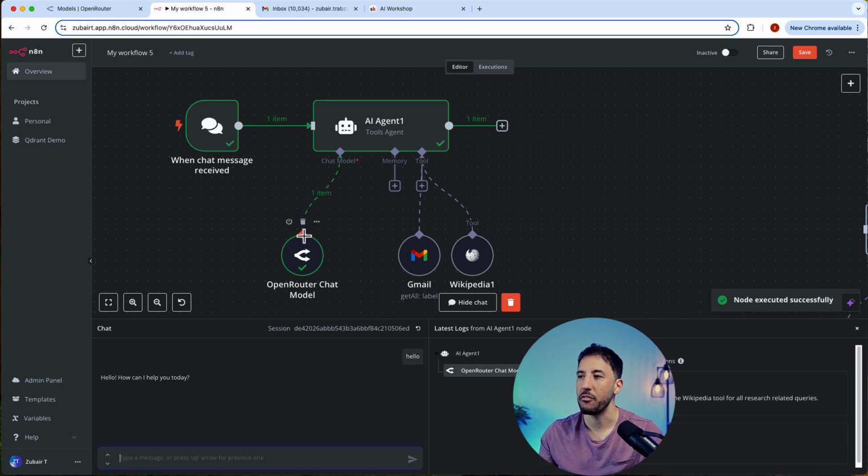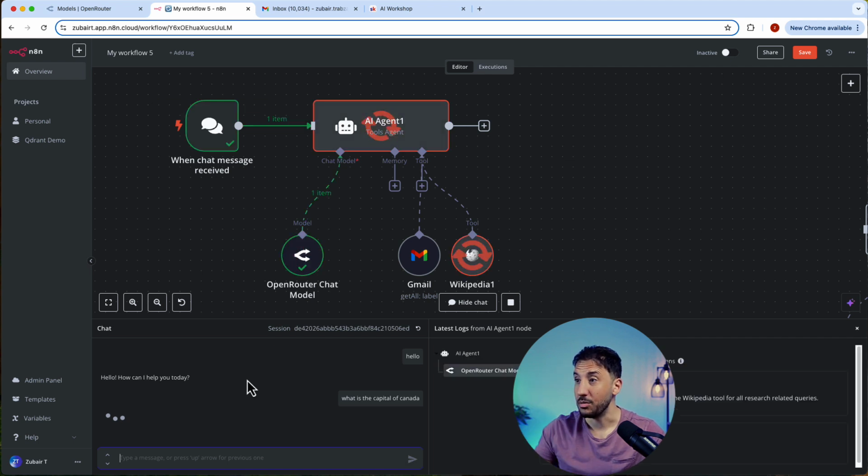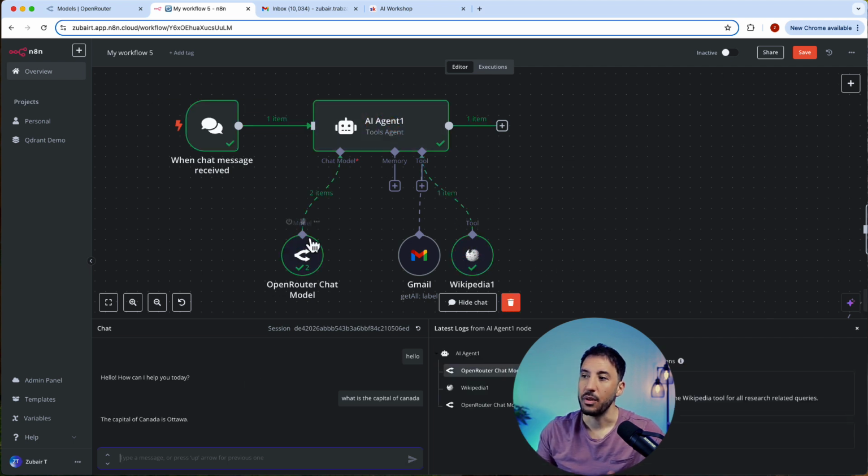In this case, obviously Gemini 1.5 does. So for example, let's go ahead and ask it something about Wikipedia. What is the capital of Canada, let's say. It should use the Wikipedia tool, and there you go. Yeah, see? So it can.